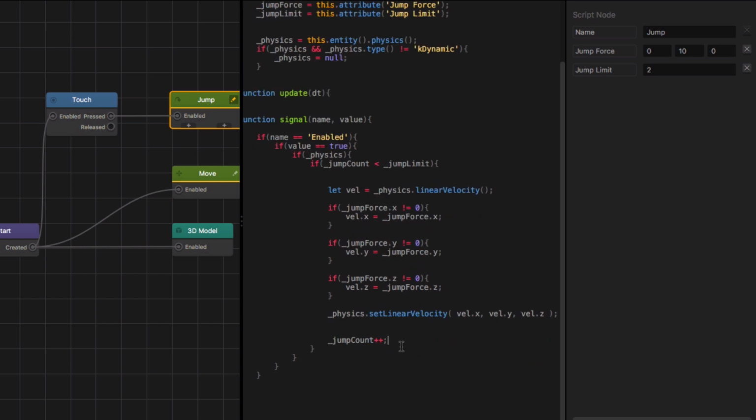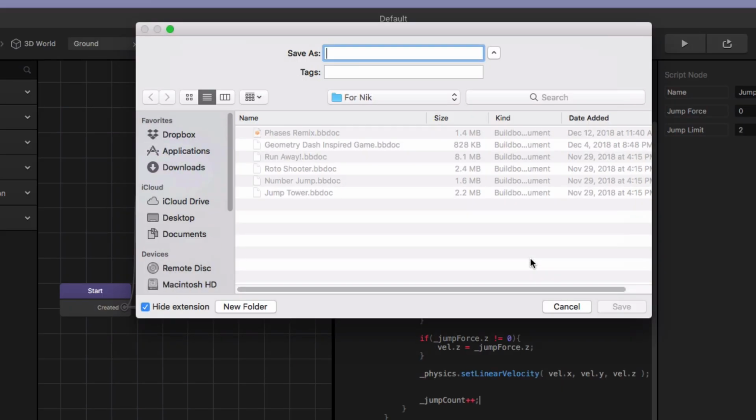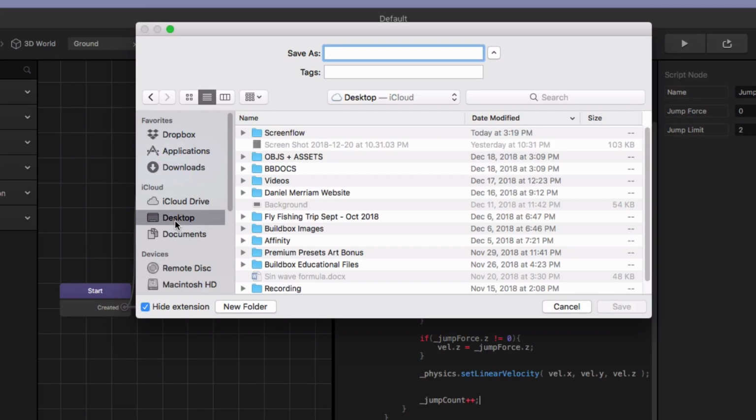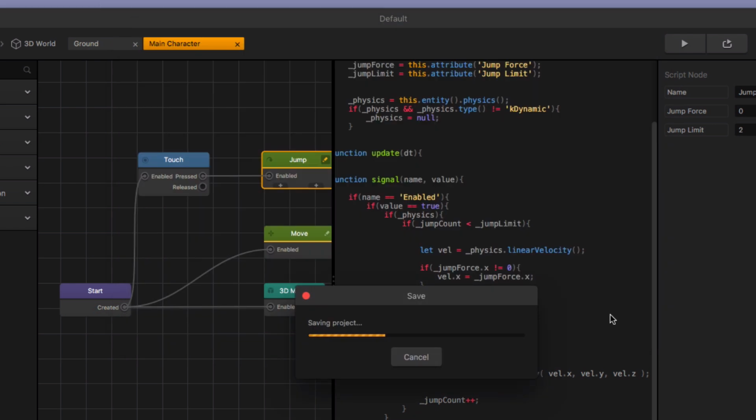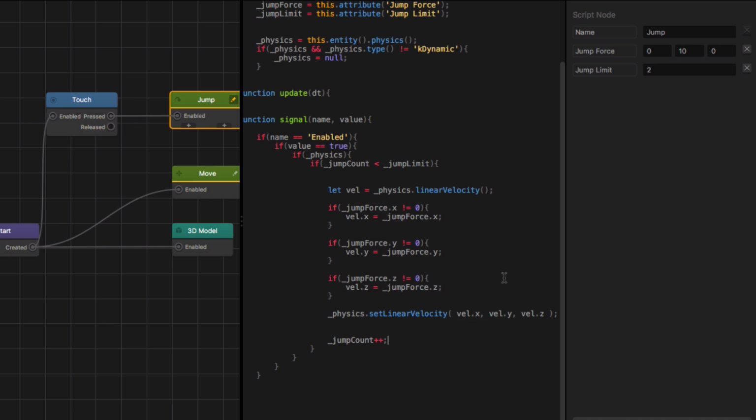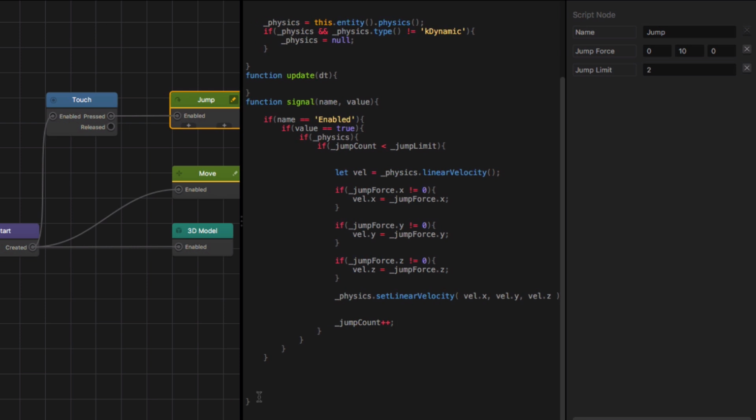Right now, we've got this jump limit set to 2, but once you jump twice, you're not going to be able to jump again. Let me hit Command S on my keyboard to save. I'm going to save this to my desktop right now. I'm going to call this geometry-example. Perfect. And if you're on a PC, you want to hit Control S, and that's going to save your game. It's always a good habit to be saving your games regularly. So let's scroll down. It looks like all my brackets are closed.